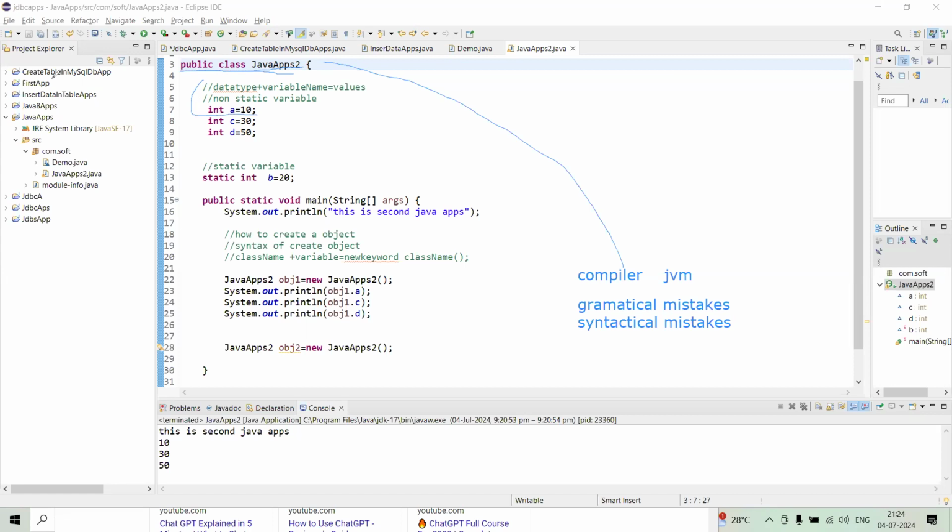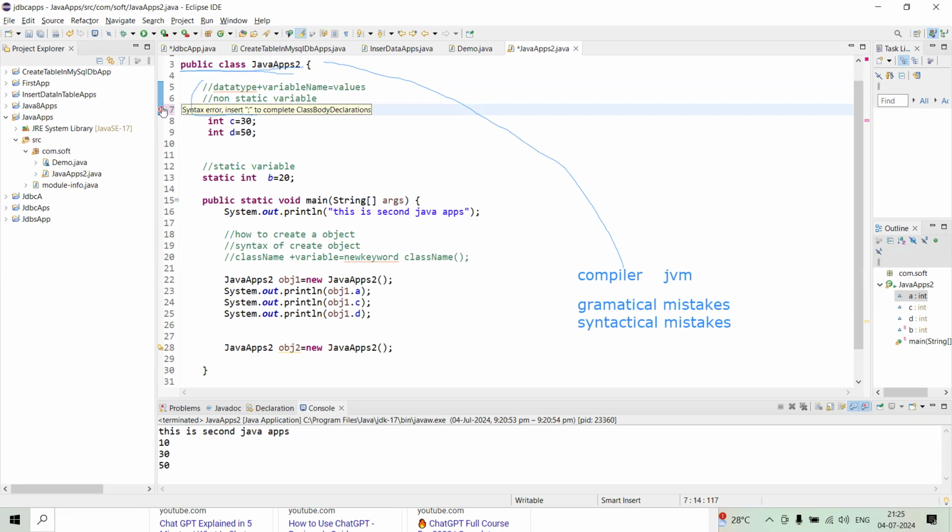See here, there is line number 7. I remove the semicolon, and the compiler immediately throws a compile time error. A red mark comes up. Again the compiler is saying to the developer that there is a mistake in declaring the variable. Please check that. The error says: syntax error, insert a semicolon to complete the statement. So I need to use the semicolon. Then my code is compiled now.